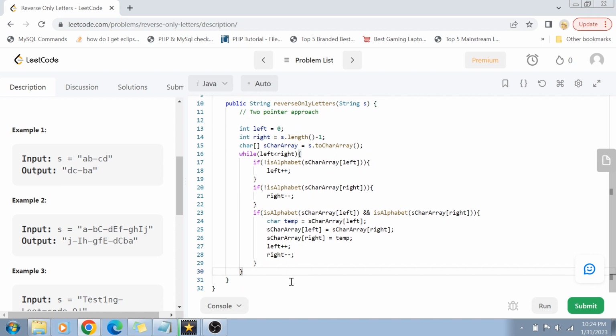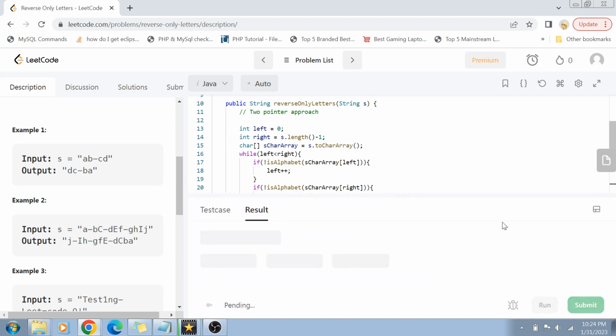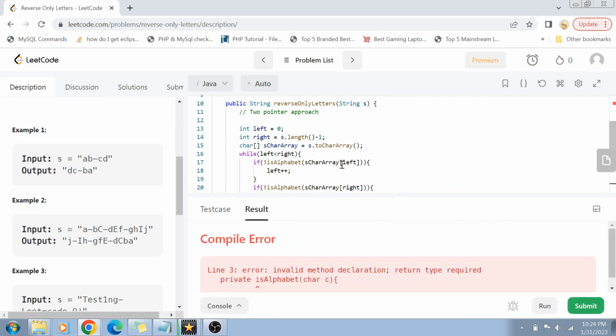Finally, when this while loop is over, guys, we are going to return a new string, and in this new string we will pass the schchar array, and this schchar array is obviously, guys, the newly created, modified character array, which will have all the swapped or the reverse string. So let's run this code, guys. Let's see if this works for our solution.